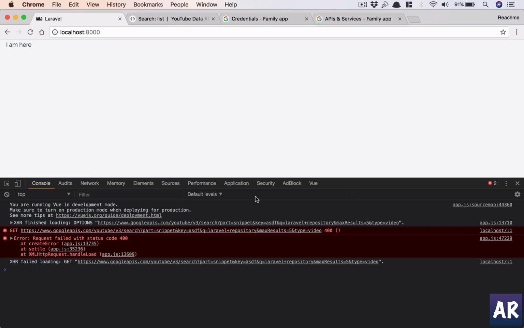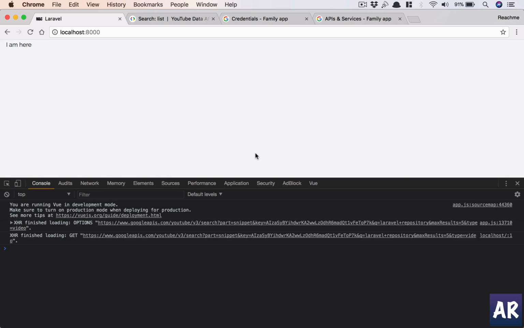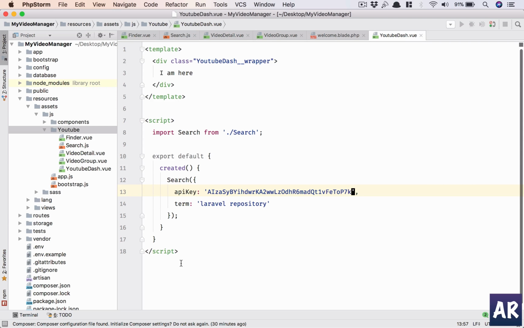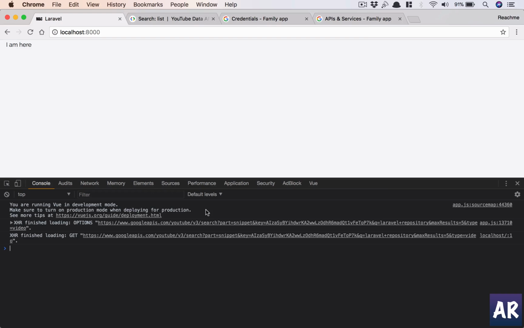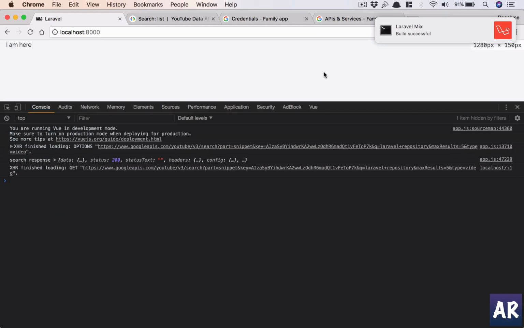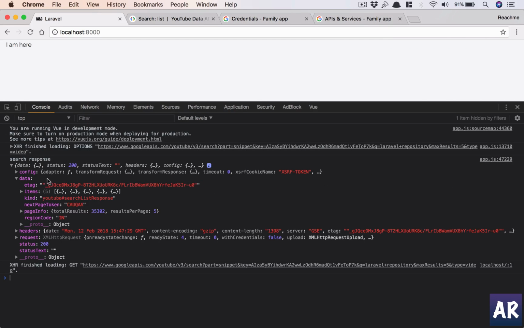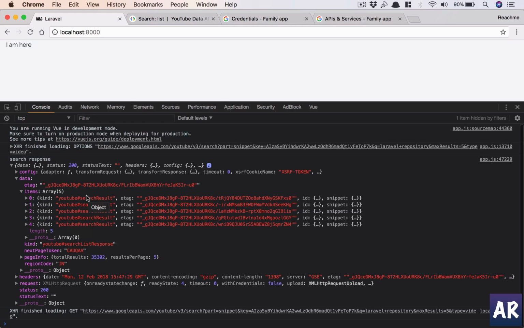Okay, so yeah, let's go over it. I have now an API key. If I now refresh, see, the error is gone, which means now we can look at what our response is going to be. console.log search response, response, refresh. I'll just blow it up. So we have etag, kind, next page token. It is going to be important for us later on. Right now we are only concerned with items. Items have all the search results.